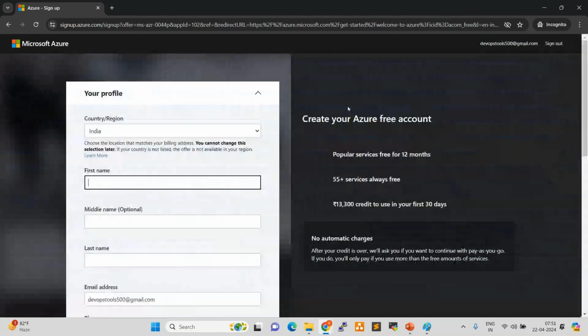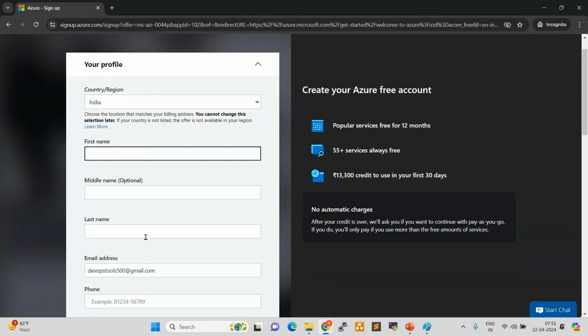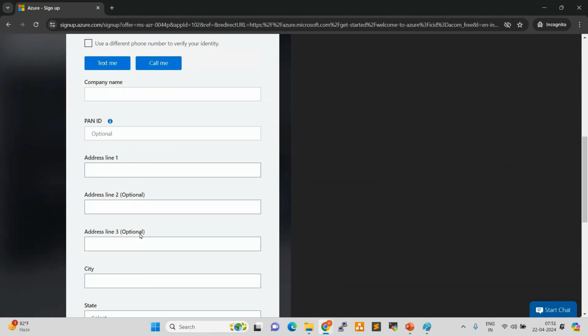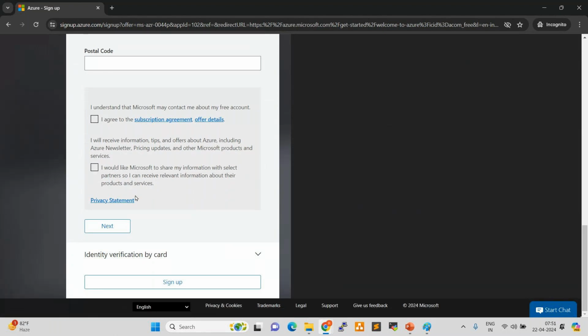Once you give this email address and password, after that, see here, it will ask you country, first name, middle name, last name, email address, and phone number. So after that, call me, text me. You will get a text message here. Okay. After company name, don't give anything. You can give anything, or else you can leave. PAN ID, address, and city, state, postal code. I understand this. Okay. So click on next. It will show you a few more details. After that, click on sign up.